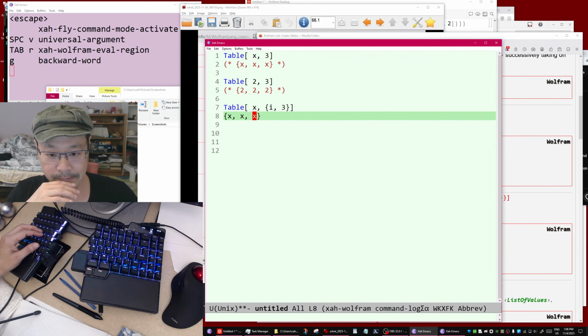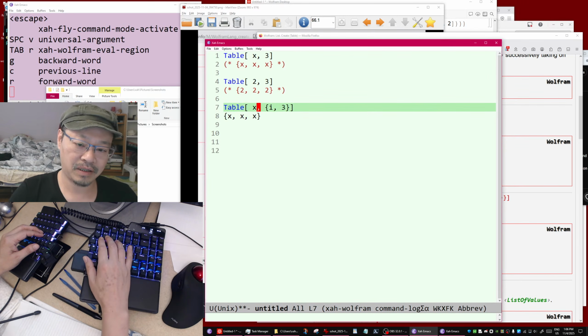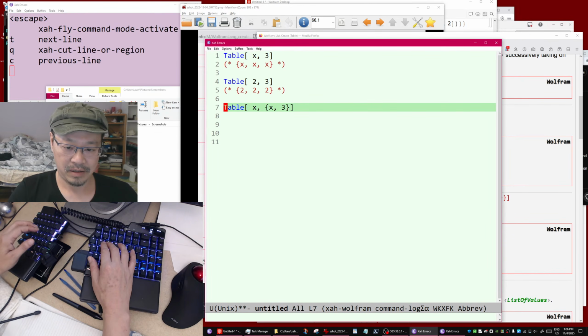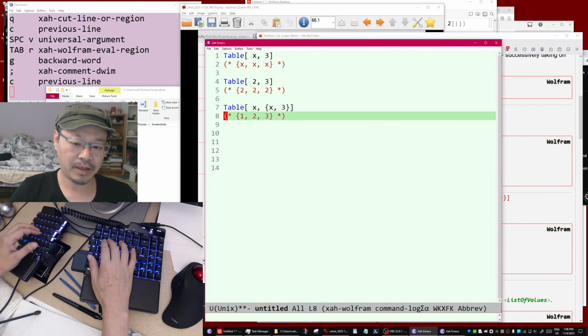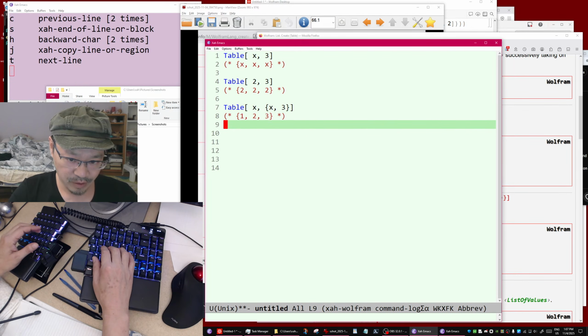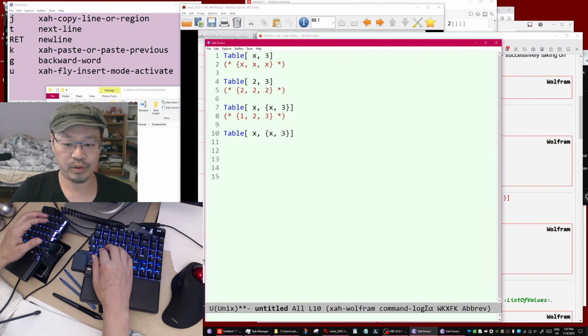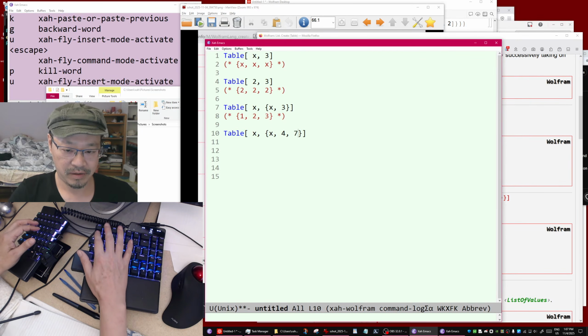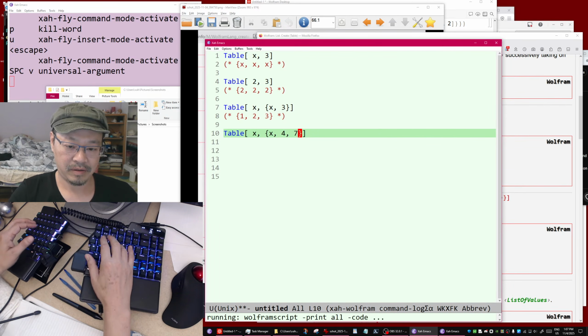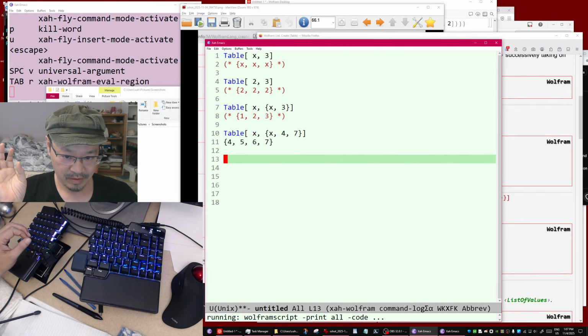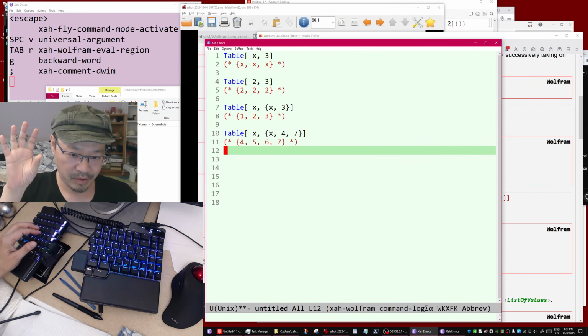Oh wait, this needs to be x. x, 1, 2, 3. So that 3 is the maximal value. Now, if you put 2 numbers here, let's say 4, 7, then you get 4, 5, 6, 7. So all these are Table, this variation.